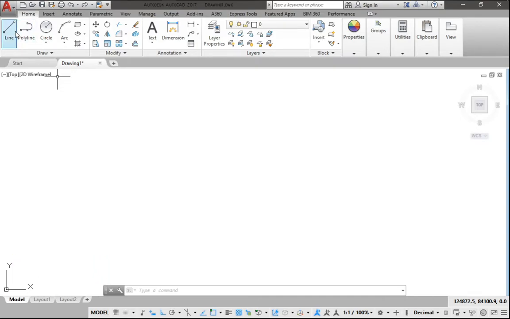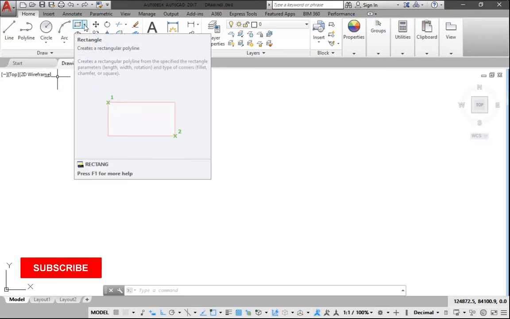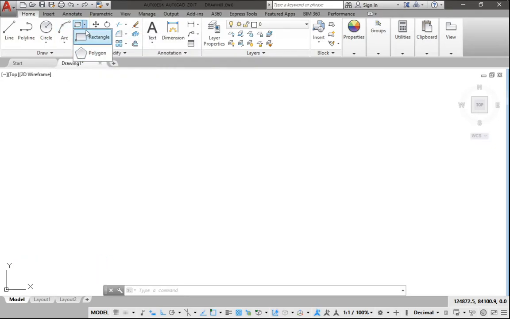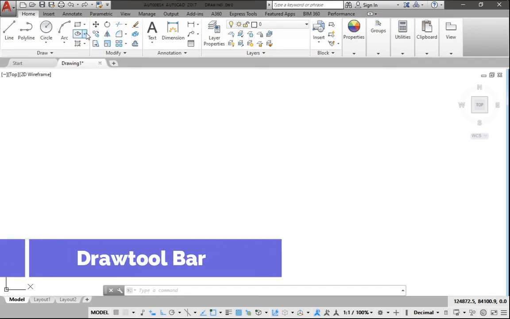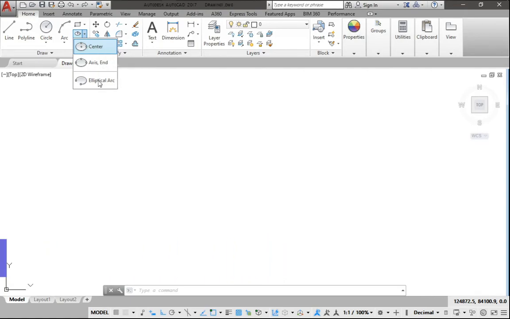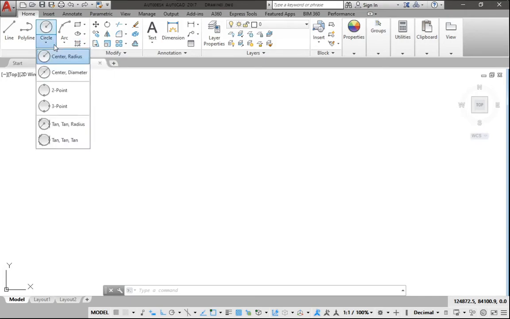We have the line, the polyline, the circle, the arc. Now here we have the rectangle, and if you need the polygon, you can click this arrow for that. Now here we have the center, axis, and elliptical arc. So here we have the hatch, the gradient, the boundary. Now that is not all. We can still click things like this.